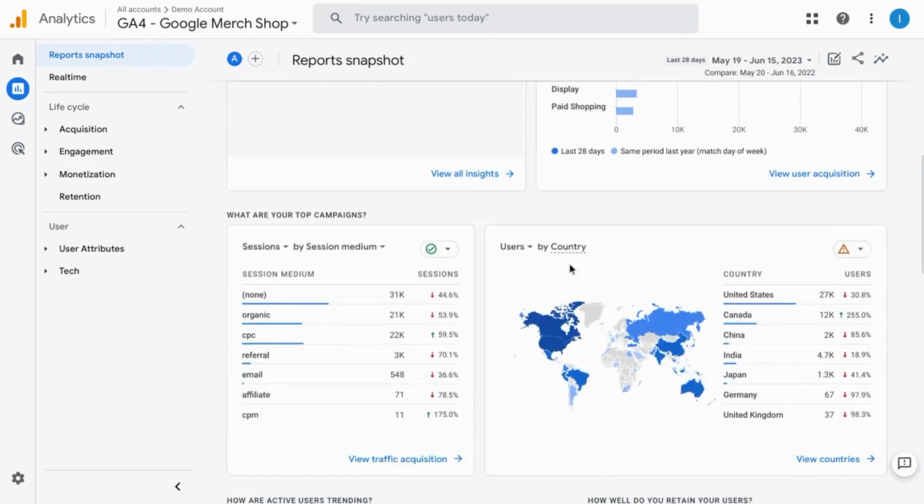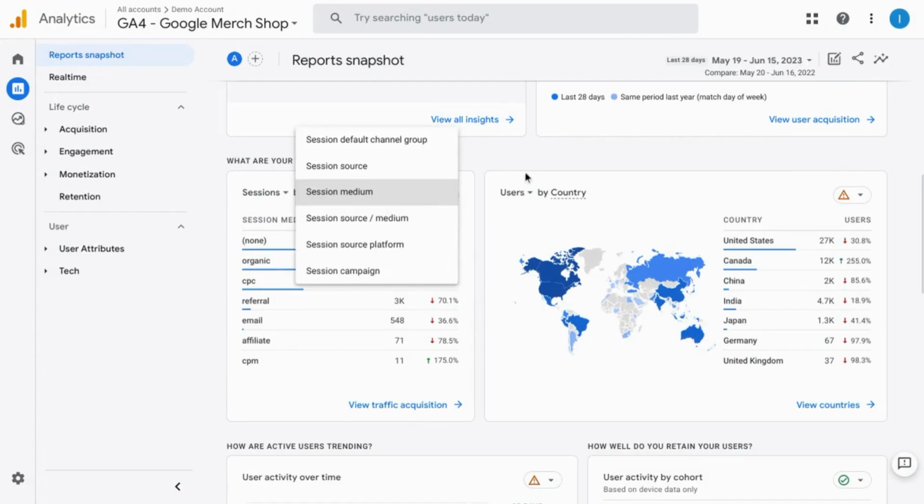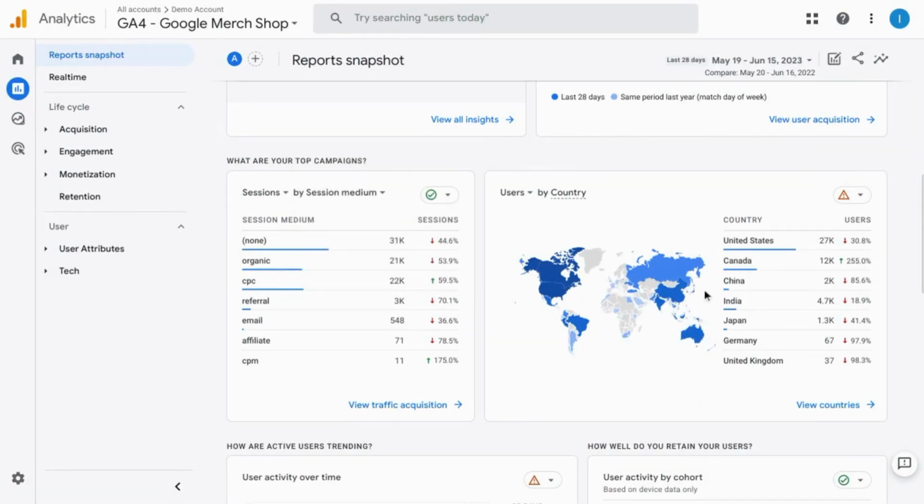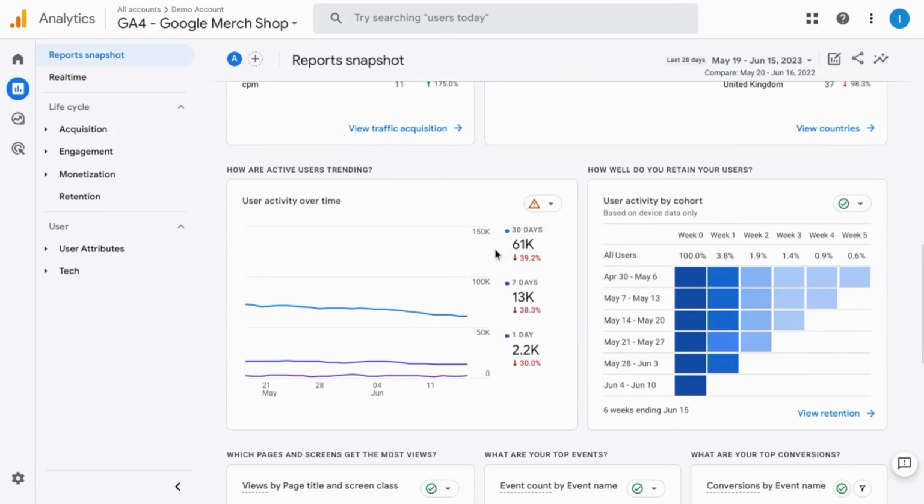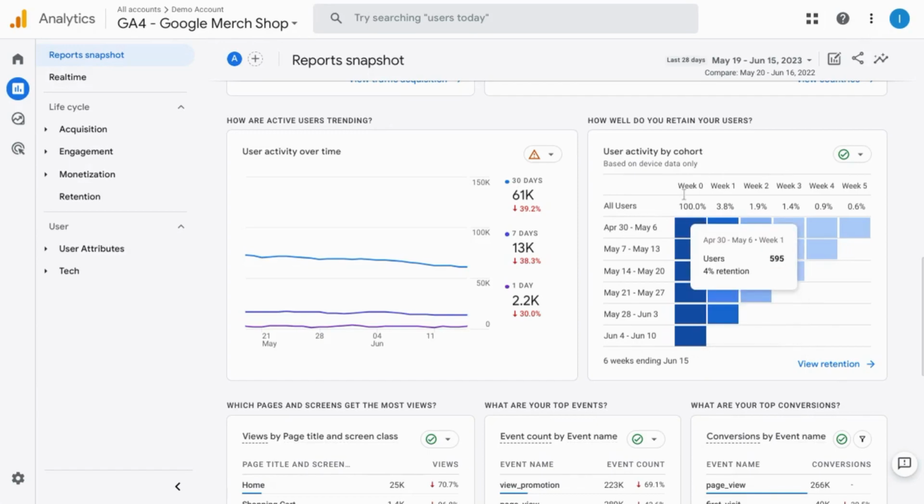And it'll show you metrics or dimensions that are related to the chart or the data table that you clicked on. Then there's a section for your top campaigns, so you can see the session and medium. You can see where your users are coming from by country, as well as the retention rate and how users are engaging with your property over time. So there's this time series chart that shows user activity by these cohorts. And here there's this chart that shows the user cohort activity by week.